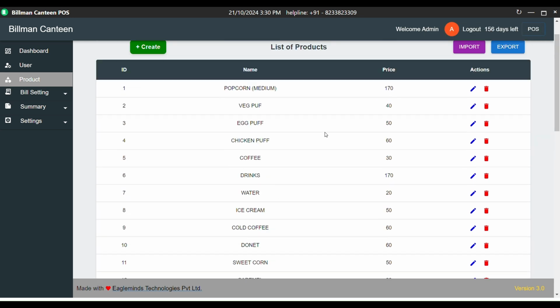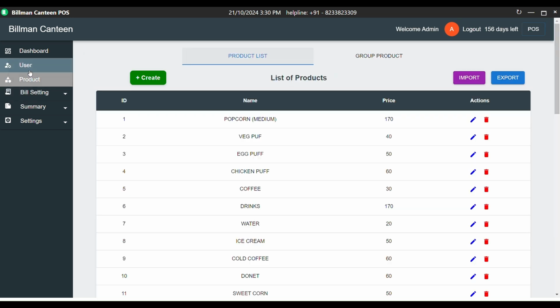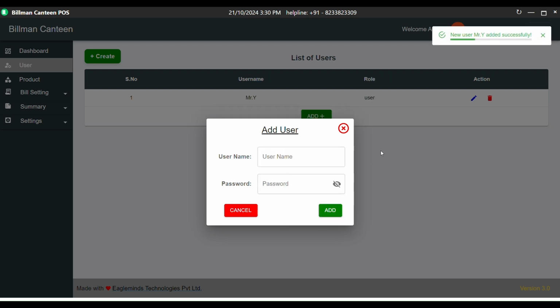With the product upload complete, let's move to the user section. You can create users. For example, I'll create a user named Mr. Y with a 4-digit password, then click the Add button to complete the setup.